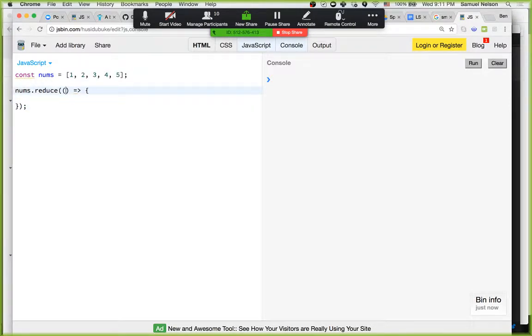Nums will give me the memo plus the next number, and then what I can do is return memo plus num. So memo, or sometimes you see it called ACC for the accumulator, it's the running total. You think of it as the running total, and so I'll assign that result right there. And let's go console.log result. We'll print it out, and you see the number 15 gets printed out.